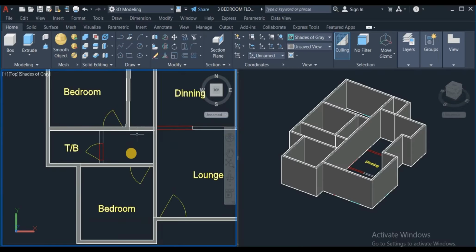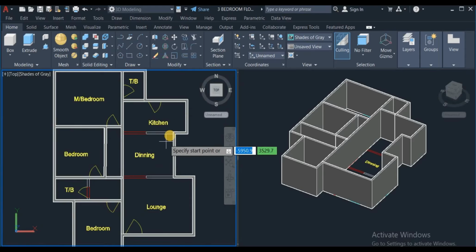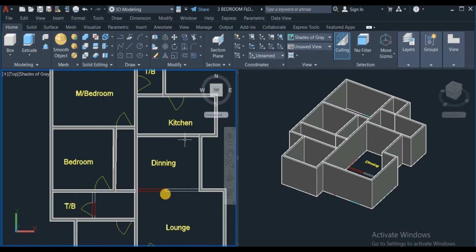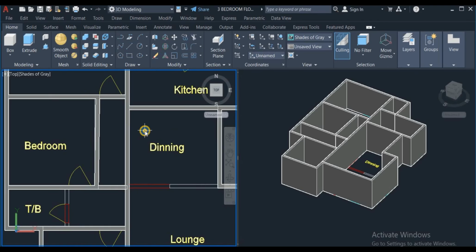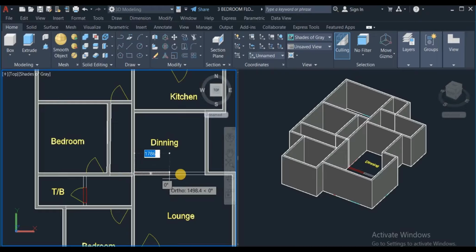Enter, right click, repeat polysolid, so click right here, enter, and complete the same here. Right click, repeat polysolid, click on this, and join it up here.